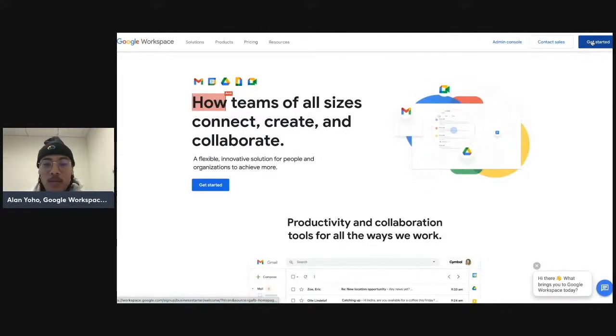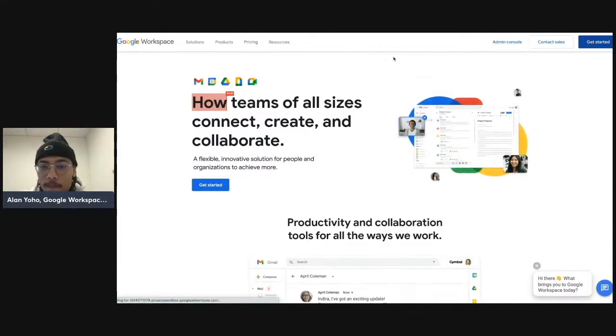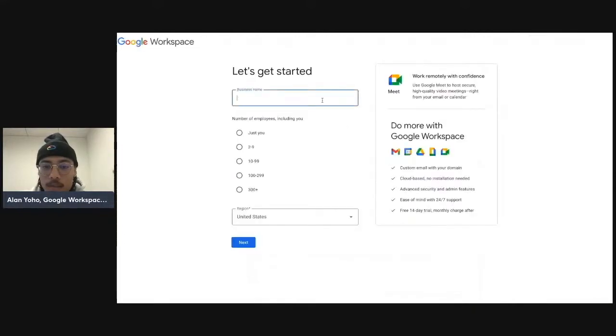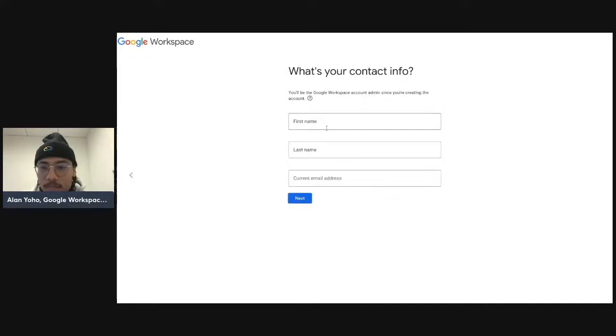So next, you're going to want to head over to Google Workspace Get Started page to set up your Google Workspace account. So click on Get Started. Type in your business's name. In this case, we'll just use the domain purchased minus the .com edition. It's just Ravel and myself in this new startup, so just 2 to 9 employees.